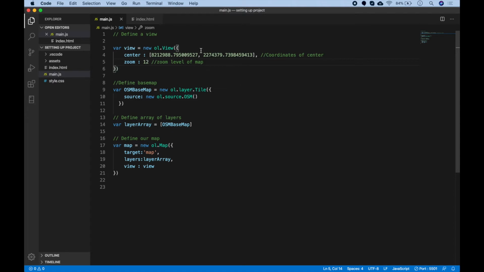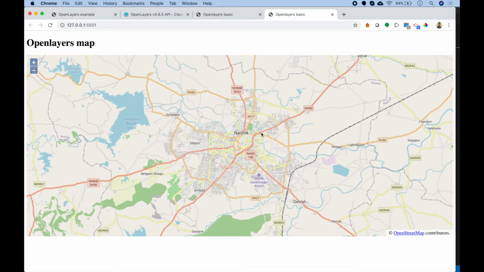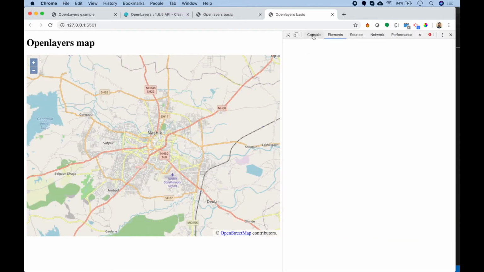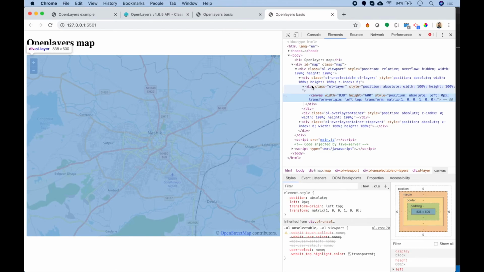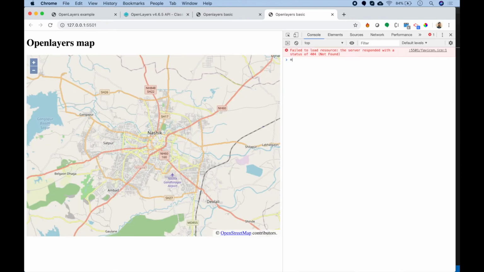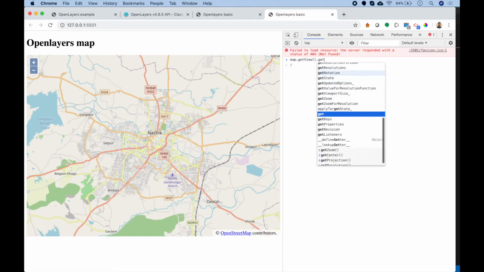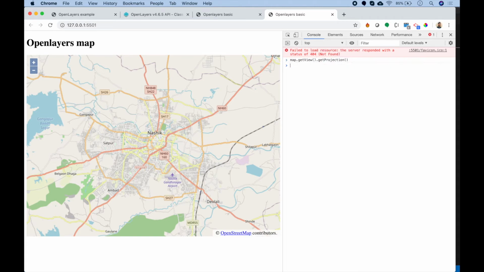All right, so the next and very important concept that we will focus on is the projection. So again, if you go to the console and type something like map.getView().getProjection(), you will get information about the current projection system. So the code for the current projection system is EPSG:3857. So that means OpenLayers by default is in projection EPSG:3857.